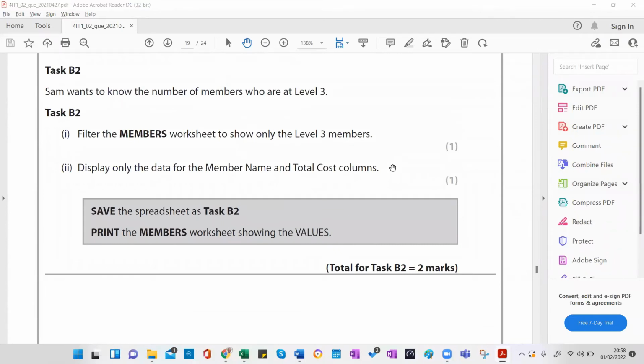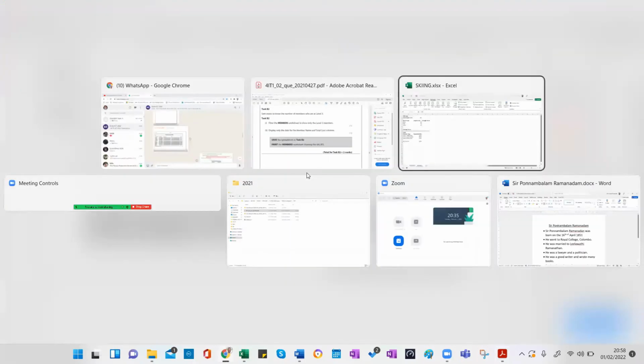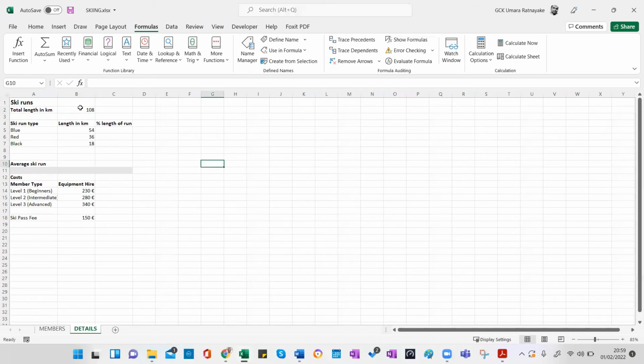Right. So it's just like a recap, okay? So here we have the total length in kilometers, right? And we have the ski run type, the length in kilometers, right? So you can see the total length is the addition of all these, right? See, 6 plus 4 plus 8.